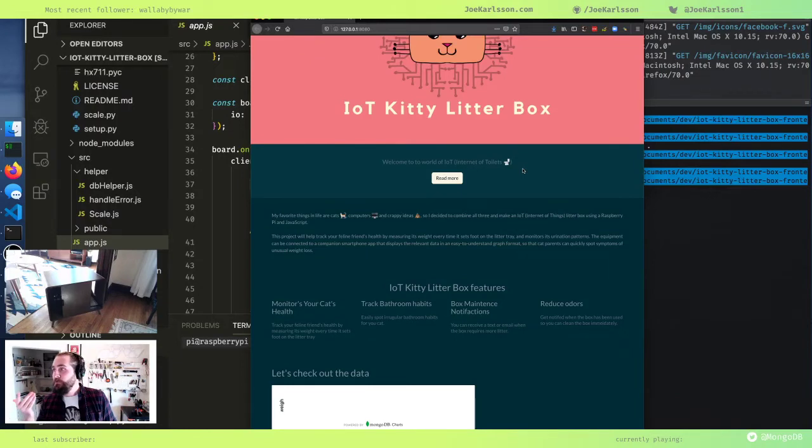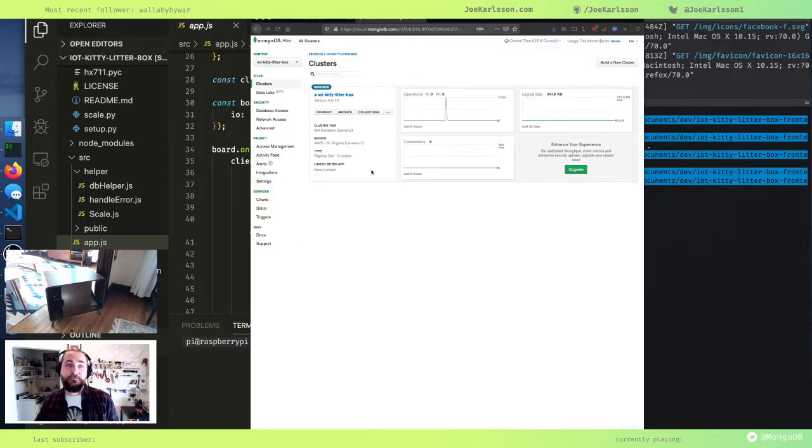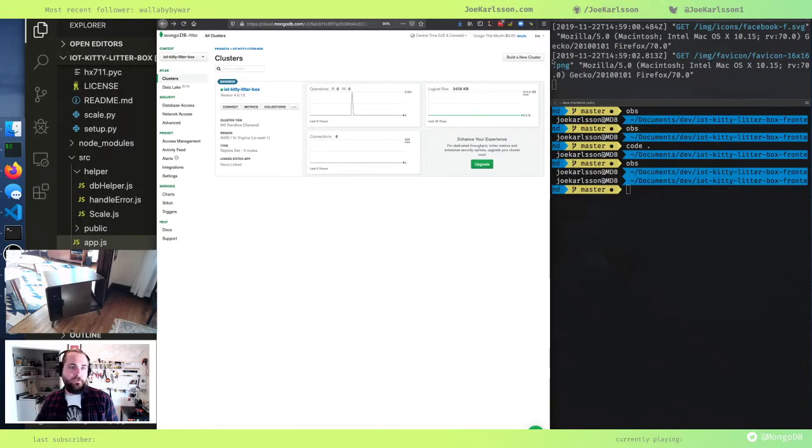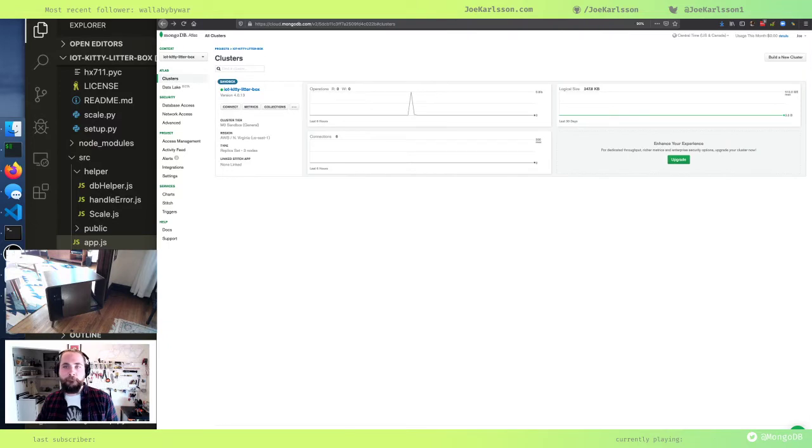And even integrating charts is not that big of a deal. The cool thing that we have with MongoDB is charts are just baked in, which is super cool. So maybe I'll just show you guys what we got so far. I may make this a little bit bigger. Okay, cool.